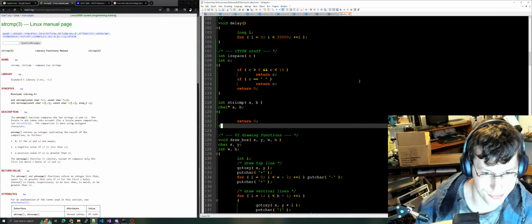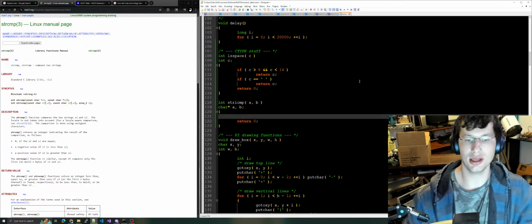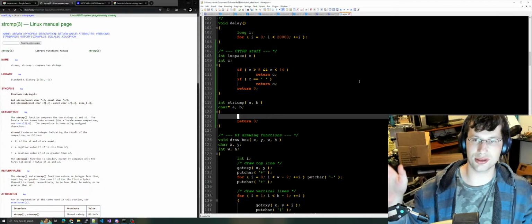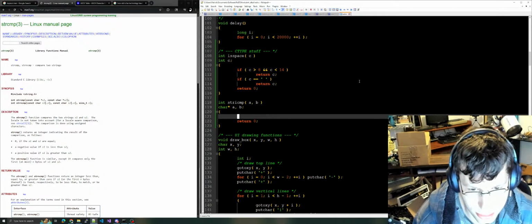Okay, folks, let's see. If stir icomp is the same thing as strcomp, but just lowercase, then I can do.